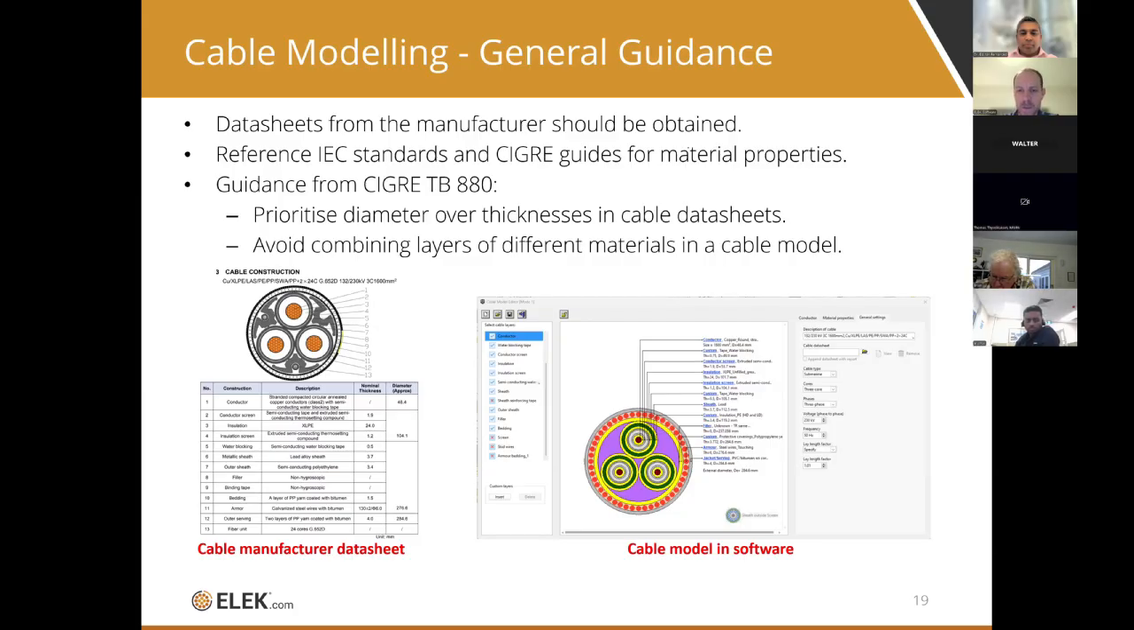You can use the IEC standards or CIGRE guides for those material properties. Those are embedded in our software. You can follow the guidance of CIGRE when you're setting up the models of the cables, which is what we do. You should avoid combining layers of different materials in the cable. You should model every single layer separately. In our software, we model custom layers and assign properties to those custom layers. You're modeling the cross section of the cable exactly in terms of thicknesses, dimensions, material properties, and number of wires.